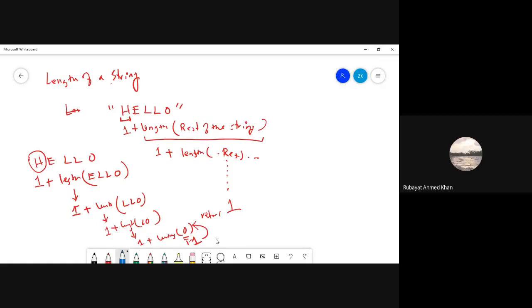So when I return, my base condition is, if this is my function and I have the string, and let's say I might also have an integer. I'm not sure what the complete question is.